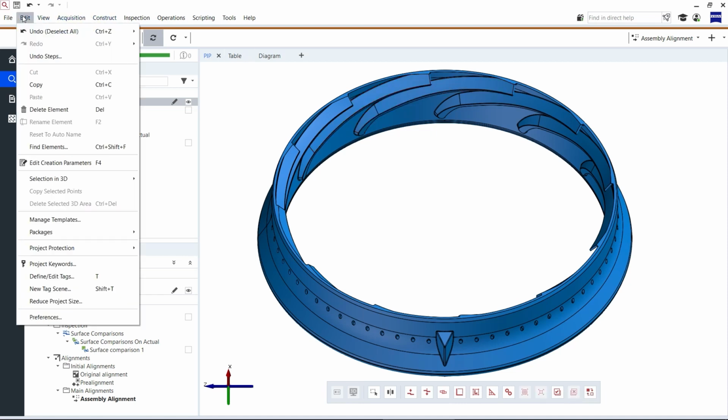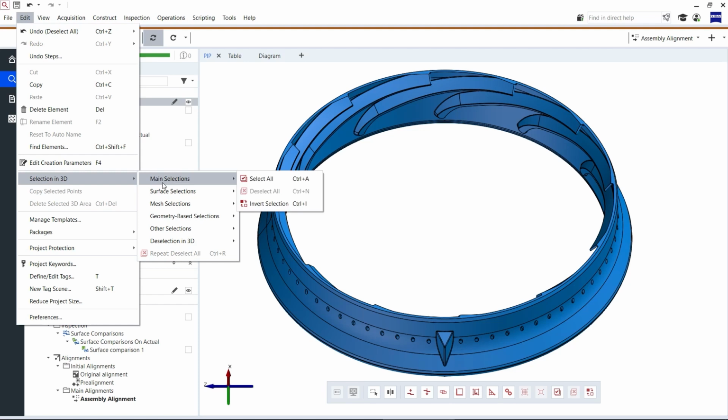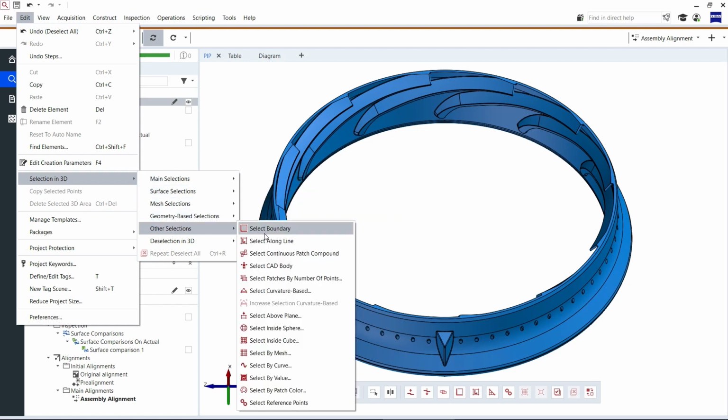I click on Edit, then Selection in 3D, and afterwards Other Selections. There I find the selection Select Inside Sphere. Of course, you could also choose different ones which are most appropriate to your parts, but in this case, this is the one which will help us.